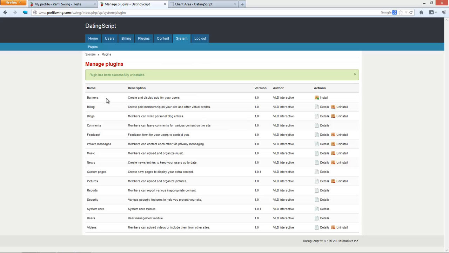This is how it's gonna be. Banners, everything else right there. Just click on install. It's kind of slow because I have it on development mode. And that's it. Pretty easy. Nothing complicated. And now you can go on content, and you have your banners right there.